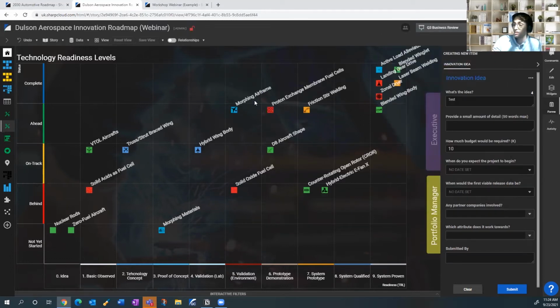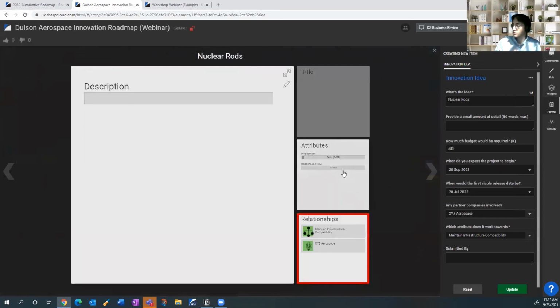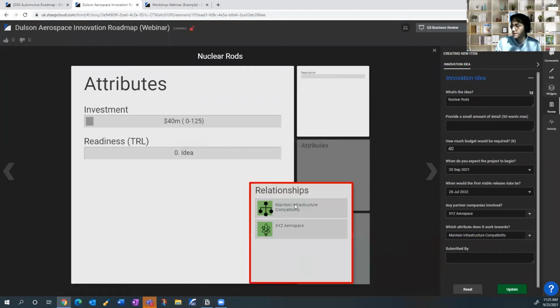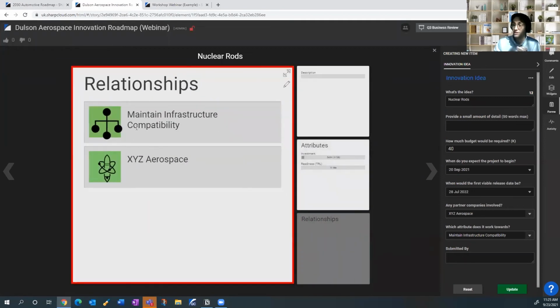But now that we've collected some of our ideas here, we can start analyzing these in a little bit more detail. So of course I can drill down and see some of the underlying data for these items. For nuclear rods, I can see that this has a value of investment of $40 million. And it's going to be impacting some of my high-level goals and has a connection to one of my partners here, this XYZ Aerospace company.